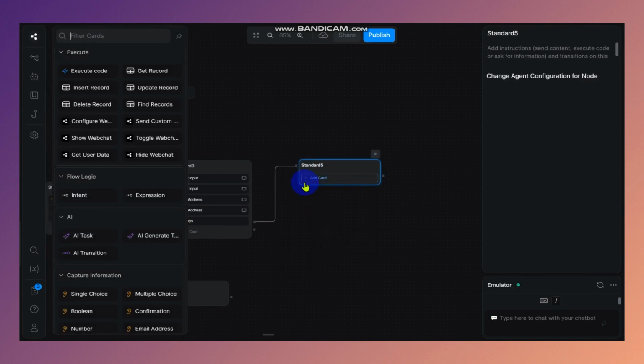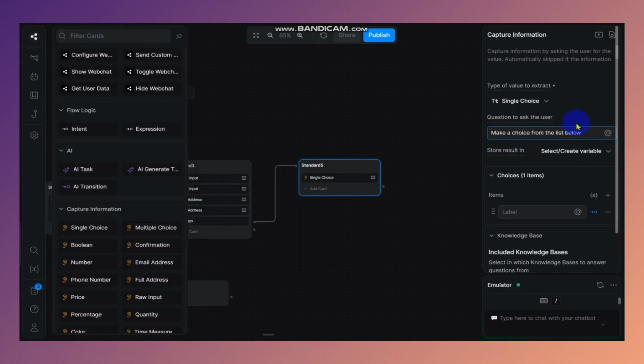Now, after answering all these questions, we will send the user to another card where we will show him our packages, and he can select whichever suits him the best.